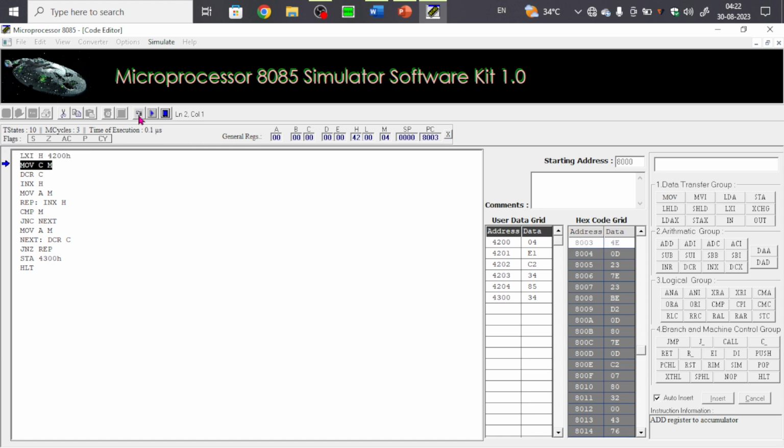The 04: C is loaded with the count, incrementing H, MOV A comma M, the accumulator takes the first number. We are comparing both. See, this time no carry. No carry means it will jump. It won't execute MOV A comma M. So it will jump here, decrement C. Not zero means it will go to repeat, increment, compare the next one. Because out of these numbers E1 is the largest, it won't execute MOV A comma M. So it will repeat until C becomes 0. Now C becomes 0, it will store the result E1 from the accumulator.